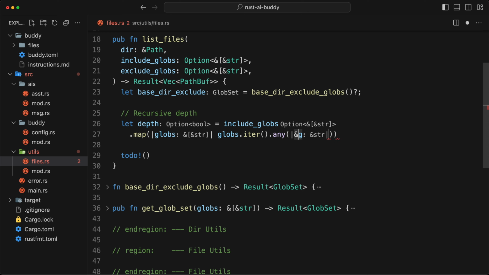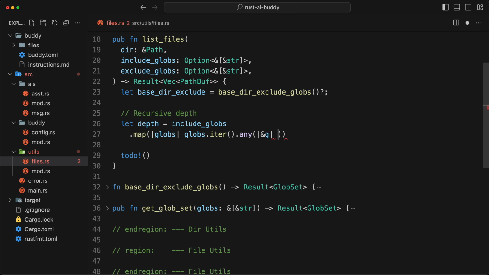I think that will work. So that is, we are destructuring it in place. We are removing one reference. Doesn't have to be, but it looks smarter. And then we're going to do a g contains star star. So that basically it will find if there is anyone that has the star star, and it will return true. So now the output of this will be an option of boolean.